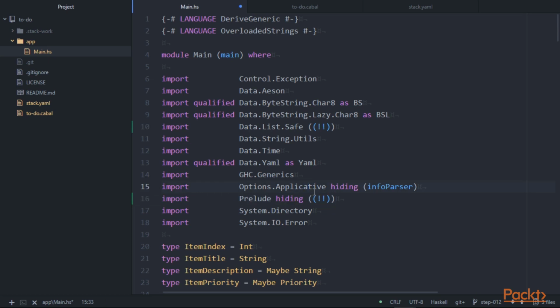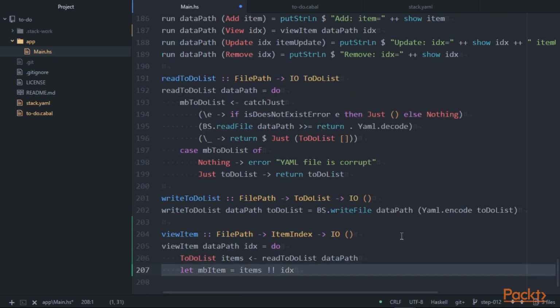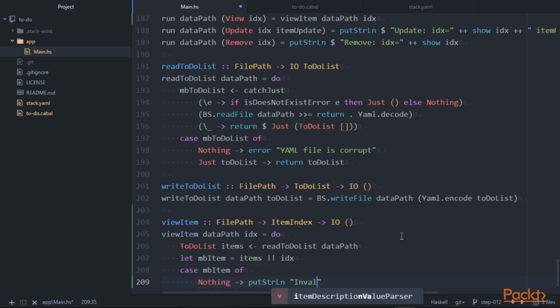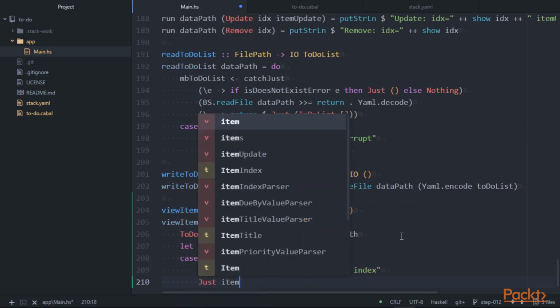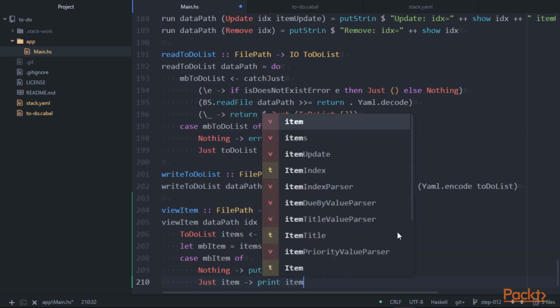Let's go back to our viewItem function at the bottom of the source file. We'll introduce a let binding. This will evaluate the index operator with items and idx as its operands and return a Maybe item. And we can now use a case expression to pattern match on that. We can handle the Nothing case where the index is out of range. Output a helpful message instead of just crashing. In the case that there is just an item, we can pattern match. For now we'll just print the item.